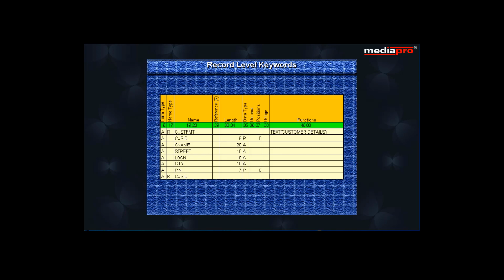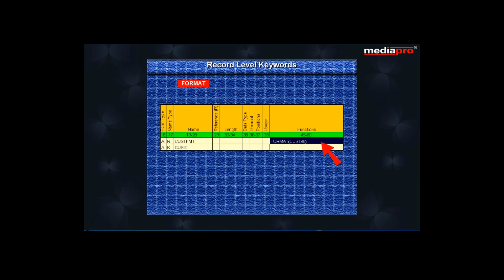Keywords that appear at the record level, that is either on the same line as the record format definition or before any of the field definitions, are called record level keywords and are applicable only to that particular record format in the file. Let us look at some of the record level keywords. The format keyword can be used when we want to use a record format that has already been defined in another file. We cannot define any fields when using this keyword and it is hence generally avoided.